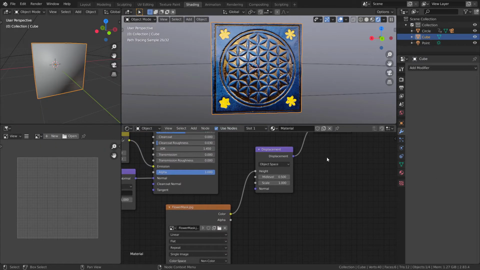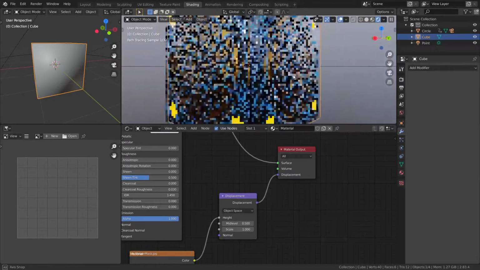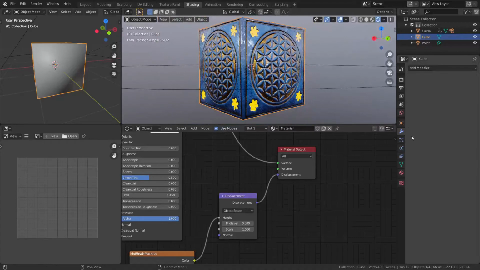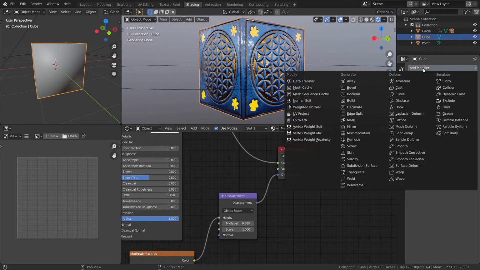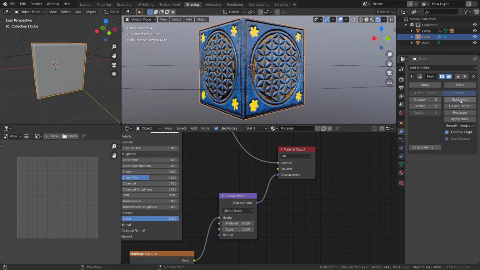Okay, no color data, fine. But as you can see, we don't have anything, yeah? So it's because we don't have a modifier, we didn't subdivide our dice. So this time I will add a multi-resolution modifier, and I will change to simple, and I will subdivide this till I get level 8. 5, 6, 7, 8.